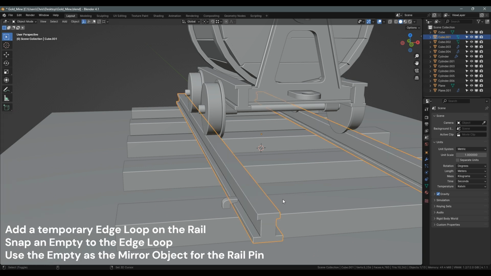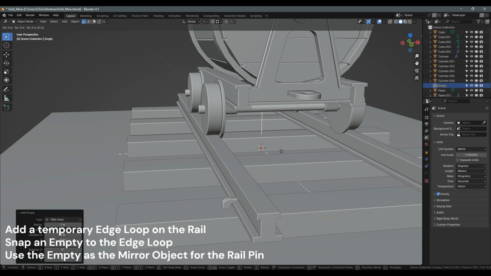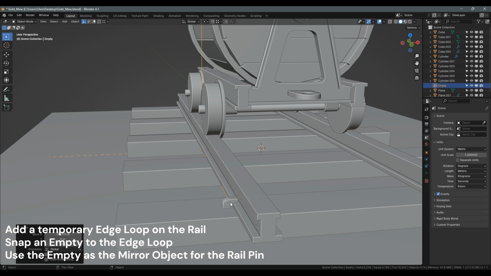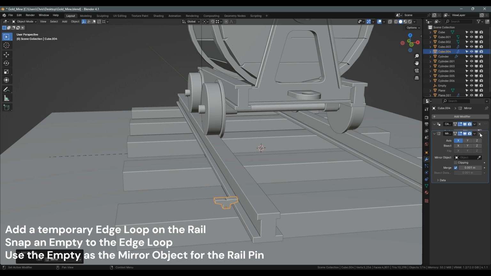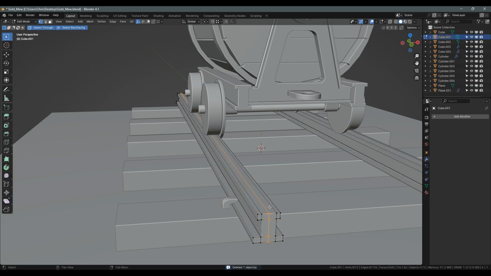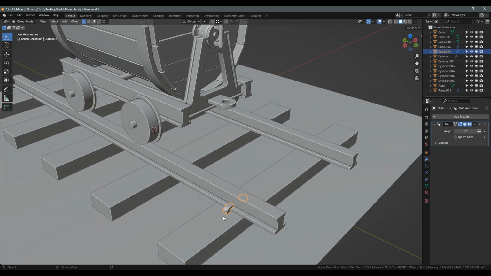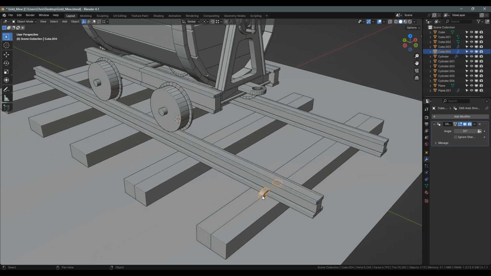Okay, I'm just going to add in an edge loop down the middle of this rail. And snap an empty to it. Next, I'm going to mirror the railway pin using the empty as an object, just so it's on both sides of that rail. Apply the mirror, delete the empty, and remove that extra edge. Make sure you are in edge mode or it deletes all the faces as well. Okay, so now we've got that.